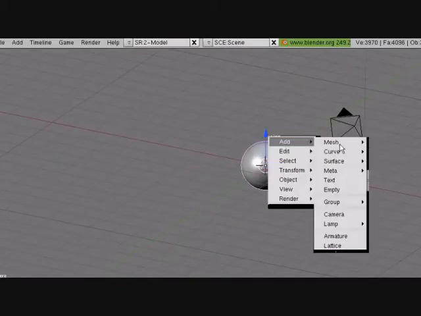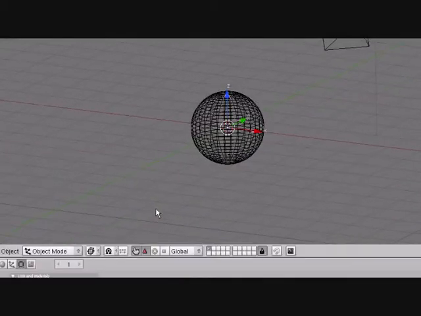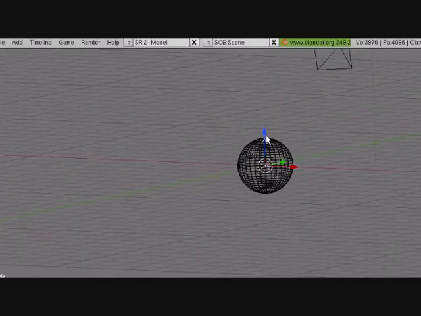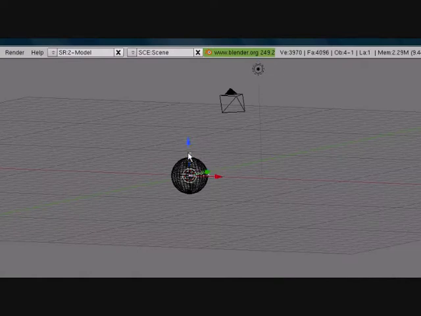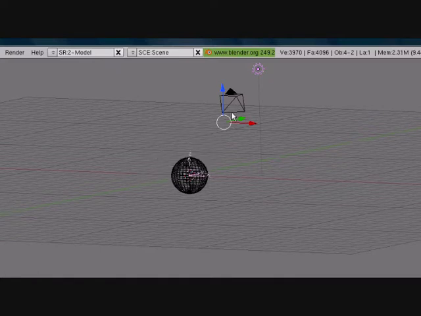Now press space, add empty. Press Z to go into wireframe mode so we can see it better. Now we have an empty, and we want our light to track to the empty. So select the light and then Shift right click the empty. Then press Control T, not Control P, but Control T to track to, and press track to constraint.